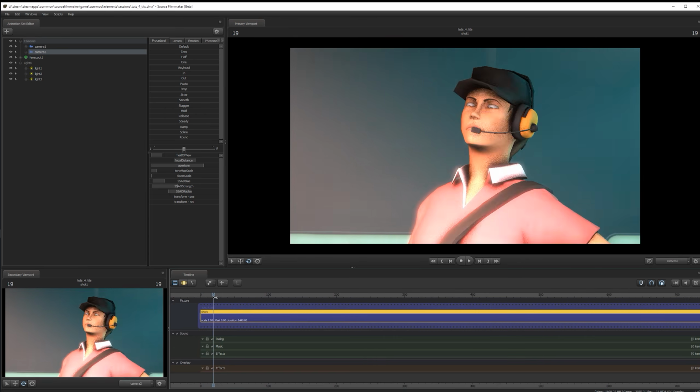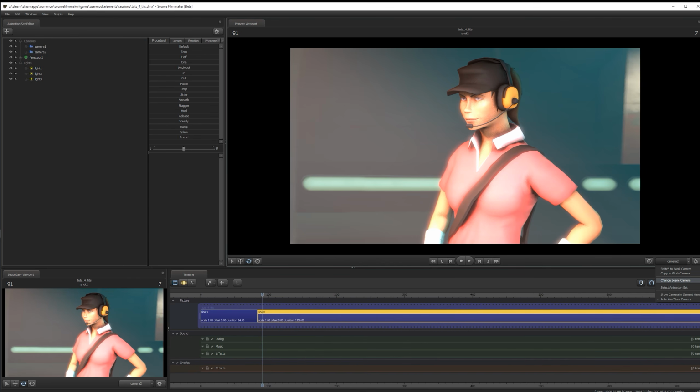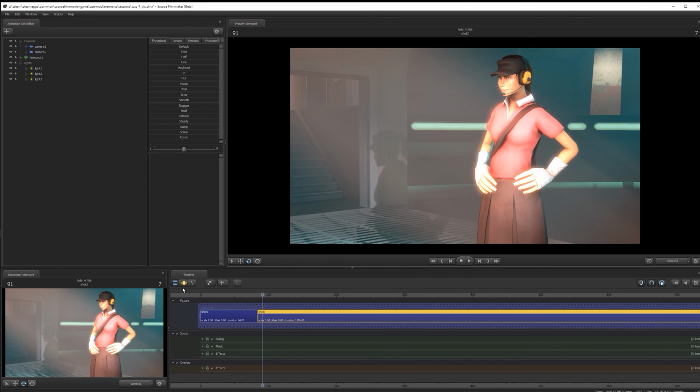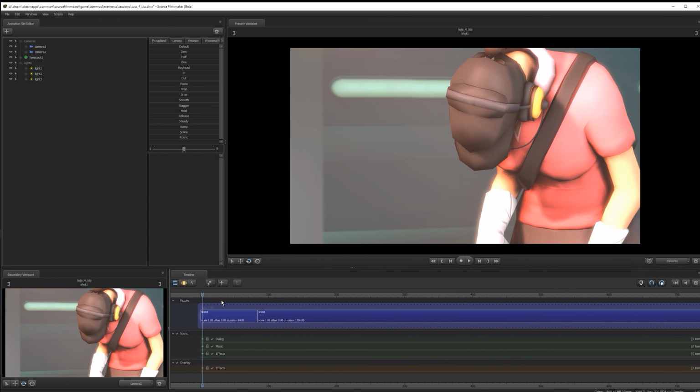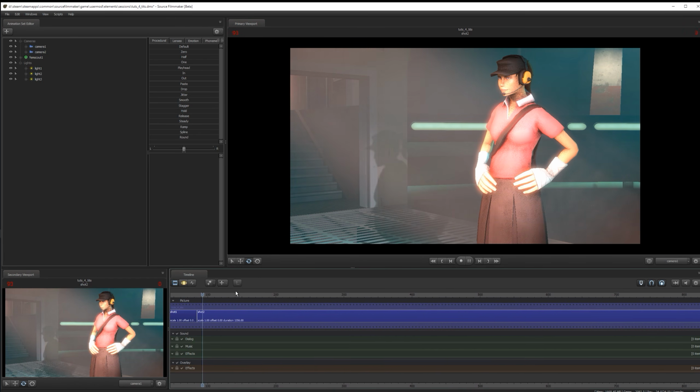So, as I mentioned earlier, I want it to be a wide here. So I'll hit the B tool, which acts as the blade. And I'm just going to select this one lone shot and switch to camera 1. Now, when I play it here, it gets up, looks at the camera, waves, and then ends there.